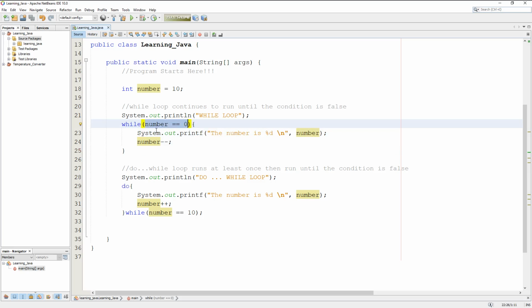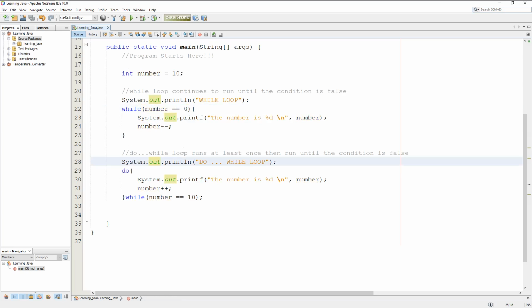So that's the while and the do while. That's pretty well it for now. We'll get more in depth with these, and we'll use them in practice in future programs. But for now, that's pretty much it.